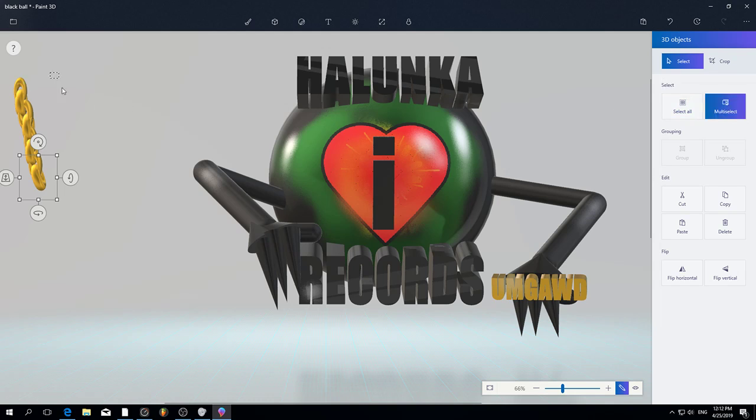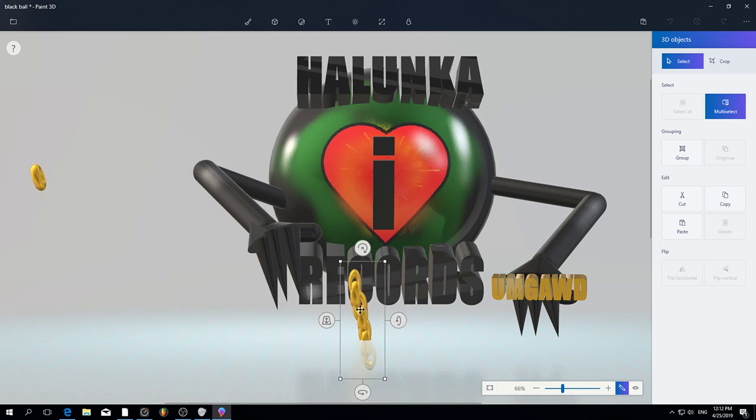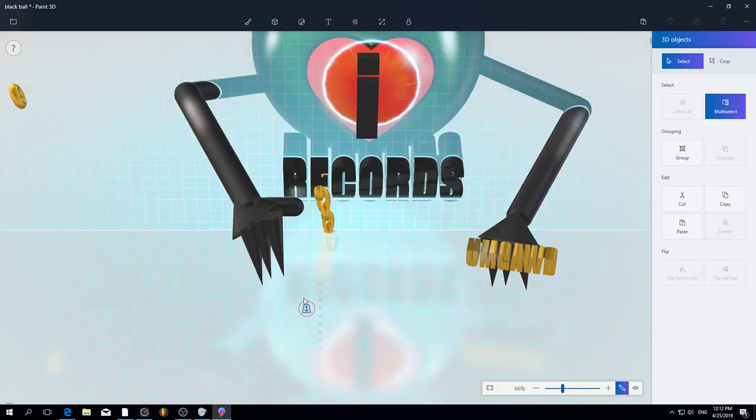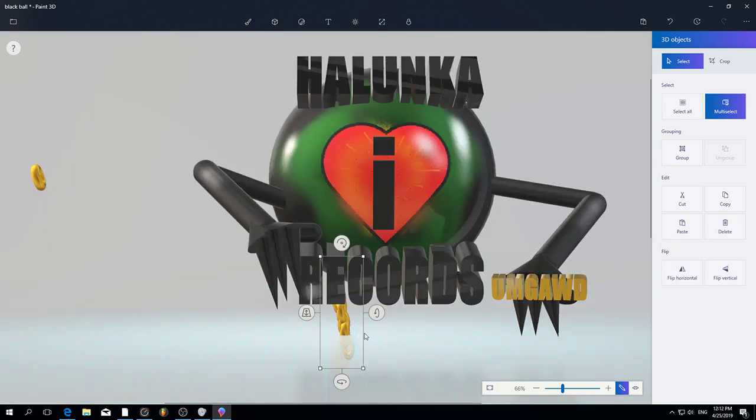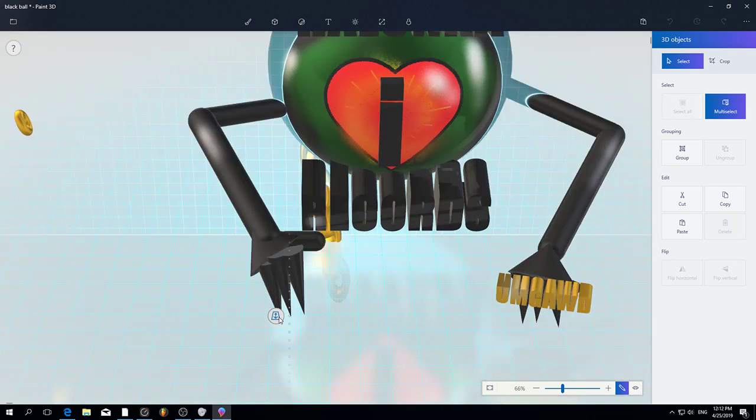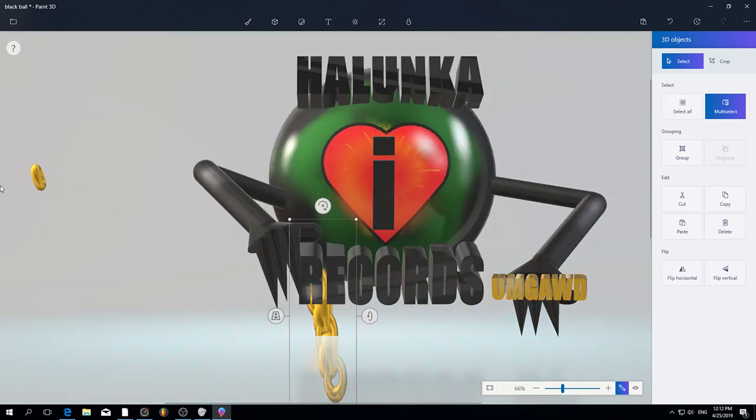Let's do that multi-select again here. And let's just move this whole thing down to his neck. Mad respect. He needs some chain. He needs some big chains. We don't need that little stuff. Oh yes. So let's move it back. Let's see where we're at here.